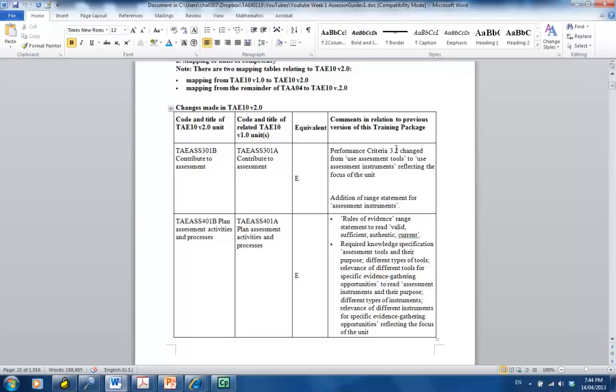The only difference was performance criterion 3.2 changed a term, from use assessment tools to use assessment instruments. You know, this is semantics here, but they're being that thorough, they're mapping any single particular change. What's the equivalence here? We've gone from the A version to the B in version 2, okay?